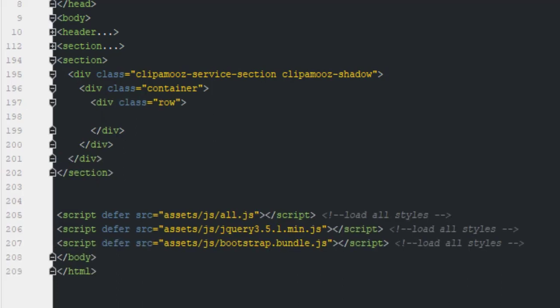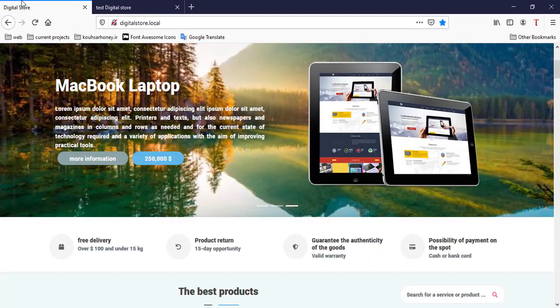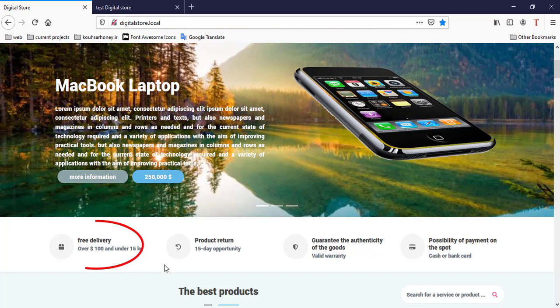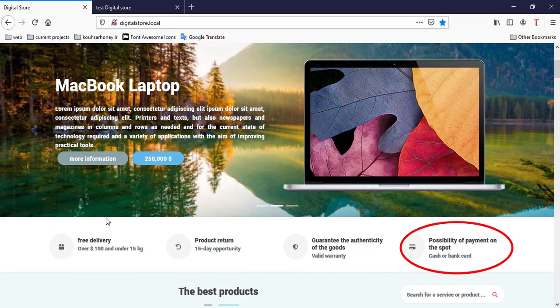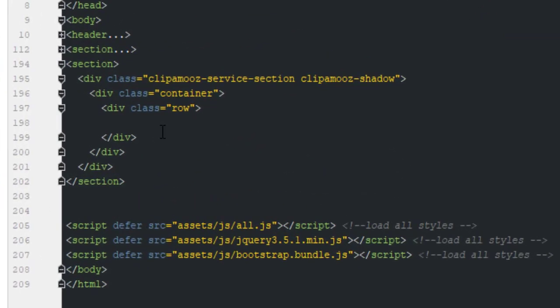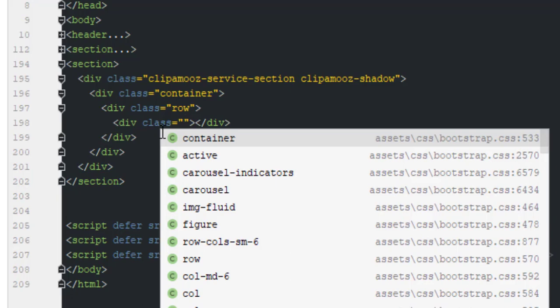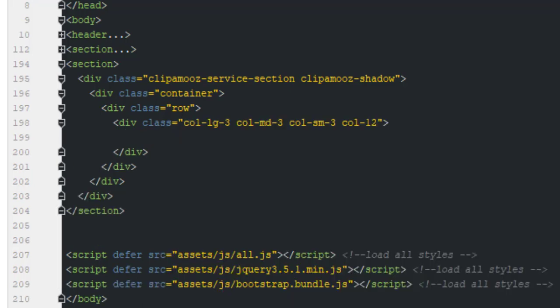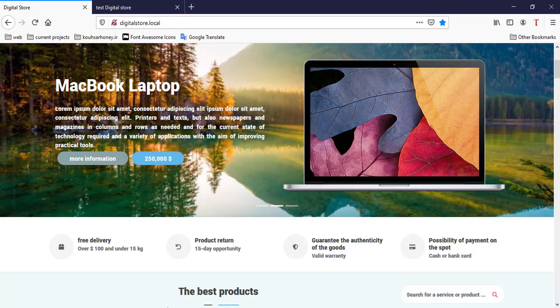Come back to the main project and you see all of the services in 4 columns. Column 1, column 2, column 3 and column 4. Okay, and add div class col-lg-3, col-md-3, col-sm-6, col-12. Okay, come back to the website project.